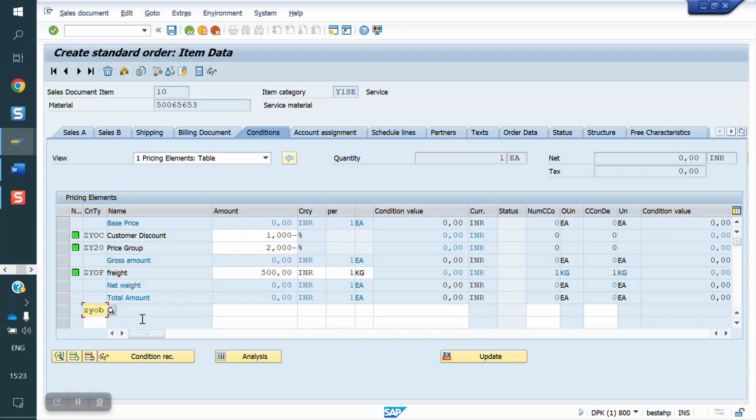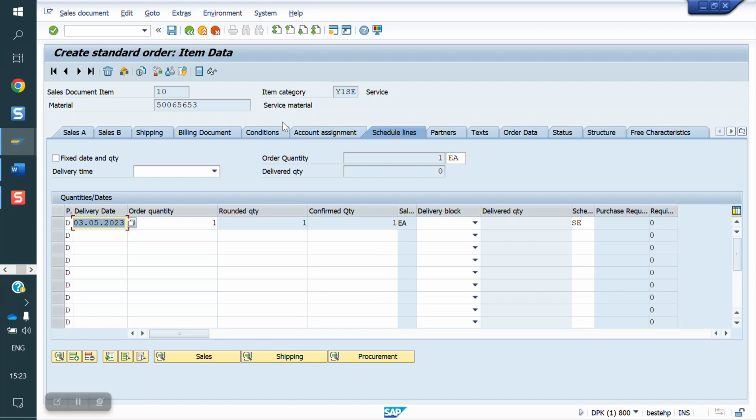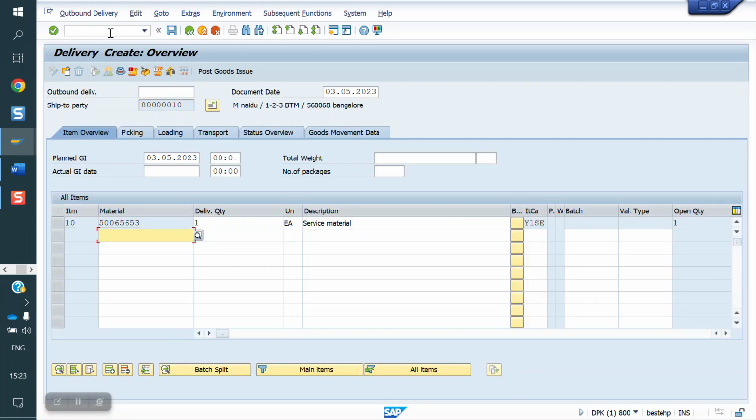Now I am maintaining the price again. See, the schedule line is the same. What we did in the schedule line, we ticked that the item is relevant for delivery. In the schedule line category, if you check that, it is relevant for delivery. Now I am creating the delivery.